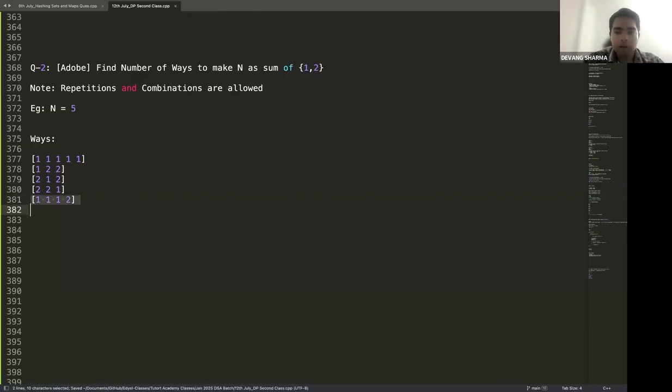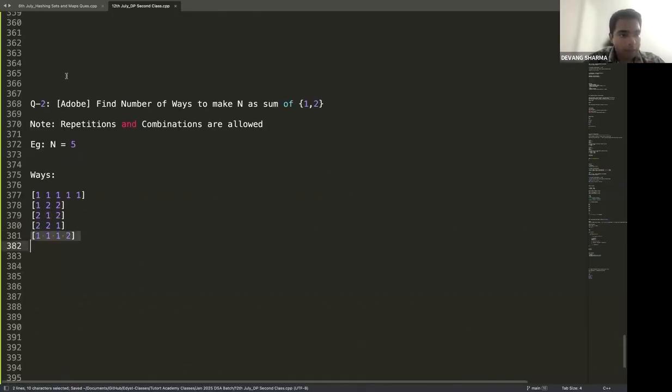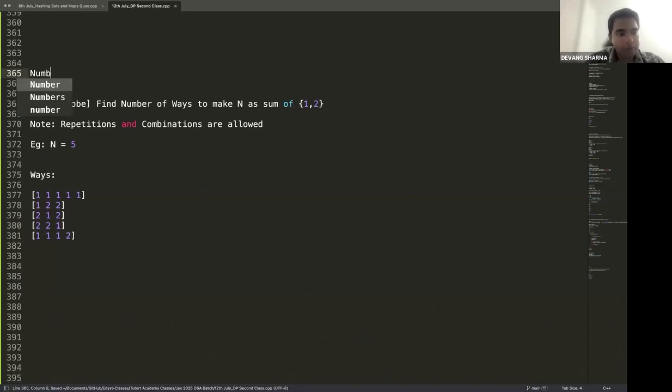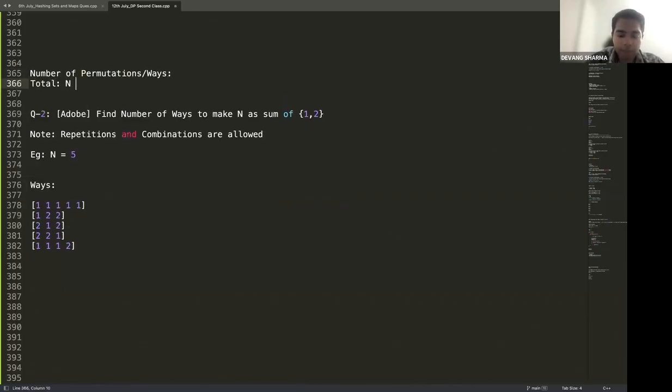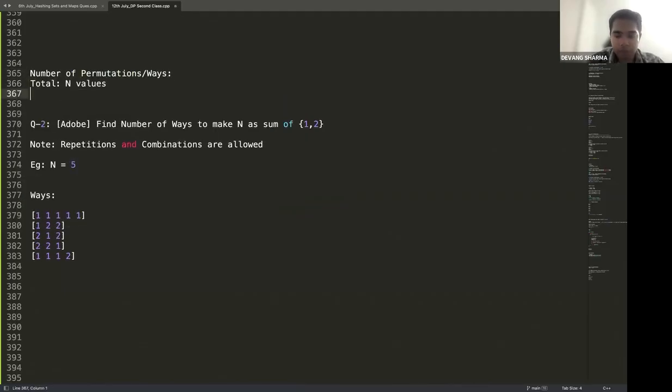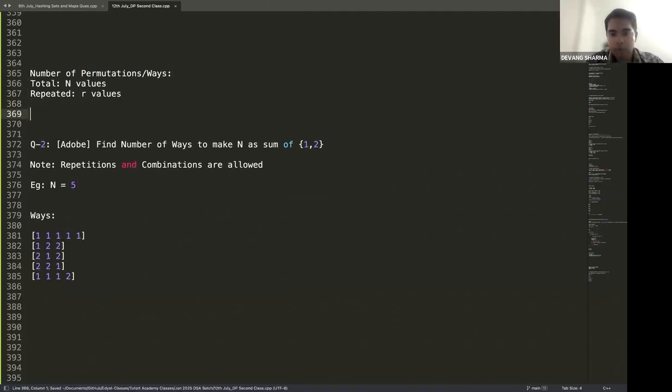Let's talk about it. Before that, hope everyone remembers basic permutation and combinations. Let's check it real quick. In case you miss any of the solution, you can quickly verify this answer with mathematical formula. If there are total n values, out of which r values are repeated, what is the total number of ways, permutations?